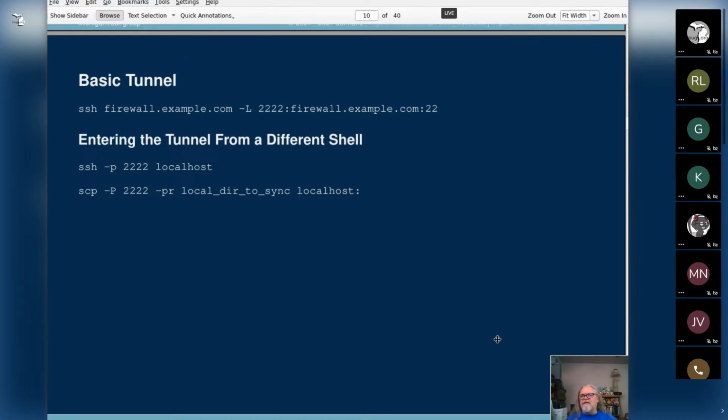And then to enter that from a different shell on my local machine, I can use SSH again. This time we need the -p, lowercase p, and we specify 2222 because we want not the default port. But then we talk to localhost. We don't talk to firewall.example.com. We talk to localhost, and we talk to port 2222 here, and that opens a new connection to the SSH server on that remote machine.